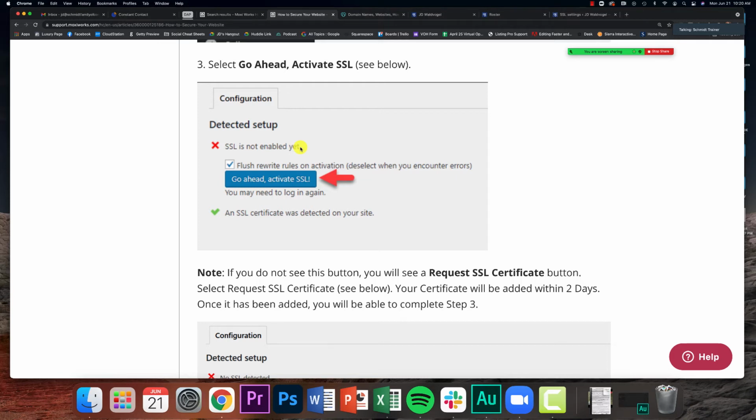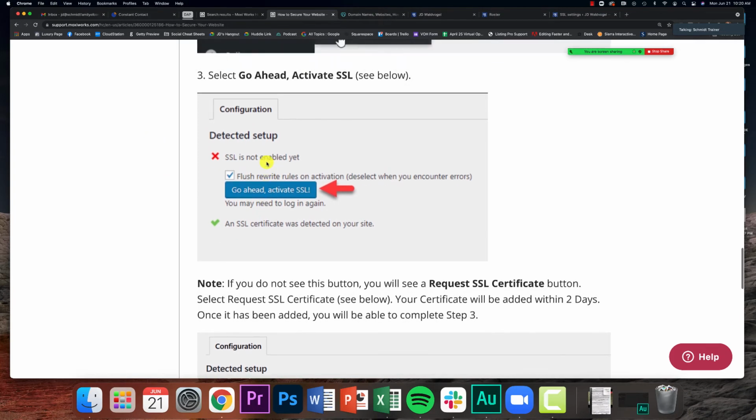What you want to do here is simply click that big blue button that says go ahead, activate SSL, and that's it. I mean, that's literally it. That's all you have to do to activate your SSL. It may sign you out. You may need to log in again. It may take about 24 hours to show up, but all you have to do is go into your site.